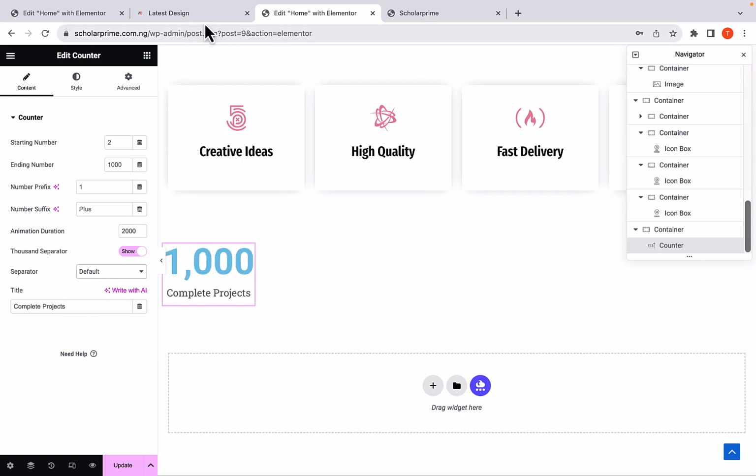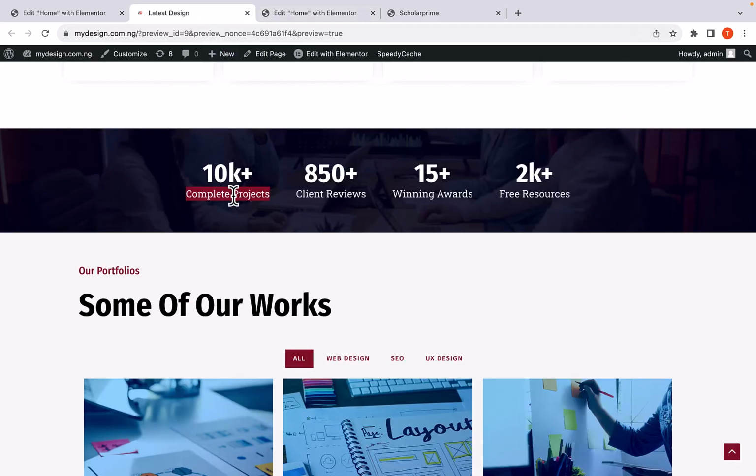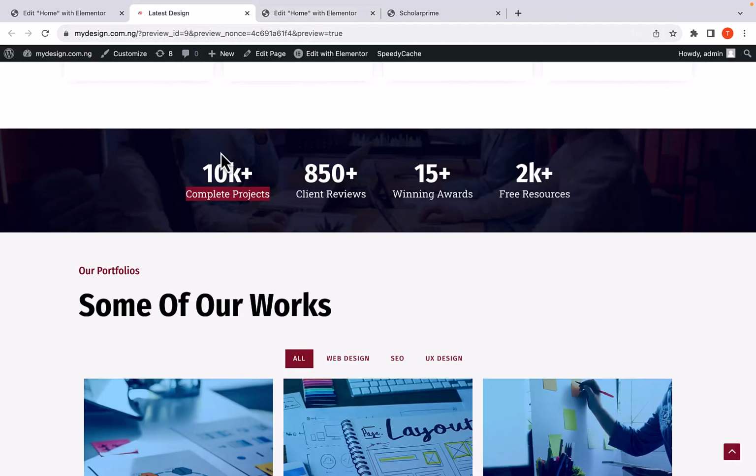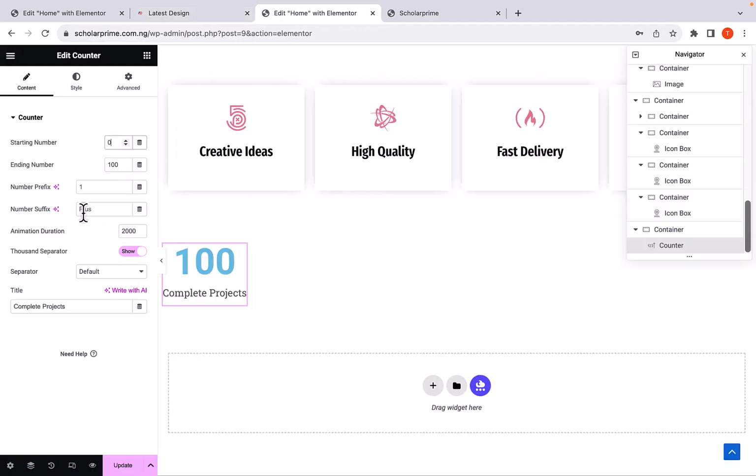So here now we have 100k plus complete project. So I'll come over here, then I'm going to reduce this to 100. Then the number starts from 0. So the suffix here is k plus. So I will come over here, come to suffix here. I will type k plus here.